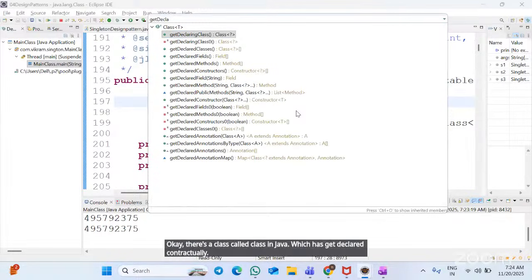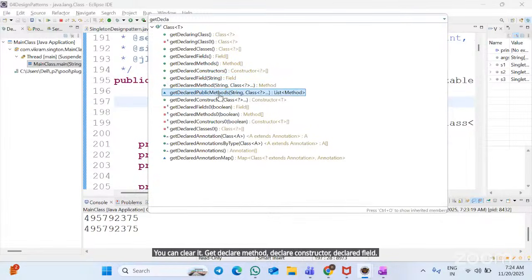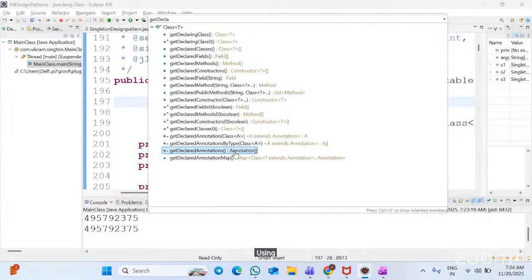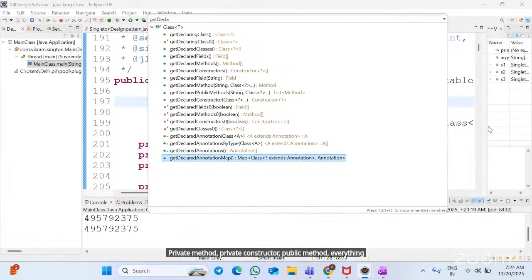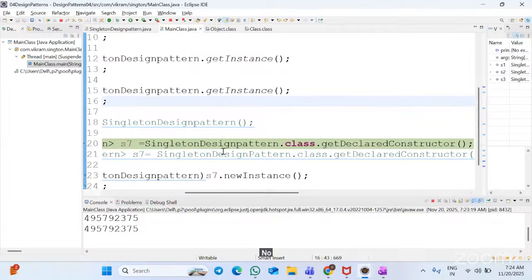You can see, right? Get declared methods, declared constructor, declared field, declared public methods, constructor. So using these methods, you can access a private variable, private method, private constructor, public method, everything you can access. That is what the reflection API is. It's a core Java topic. Now, let's go from here.